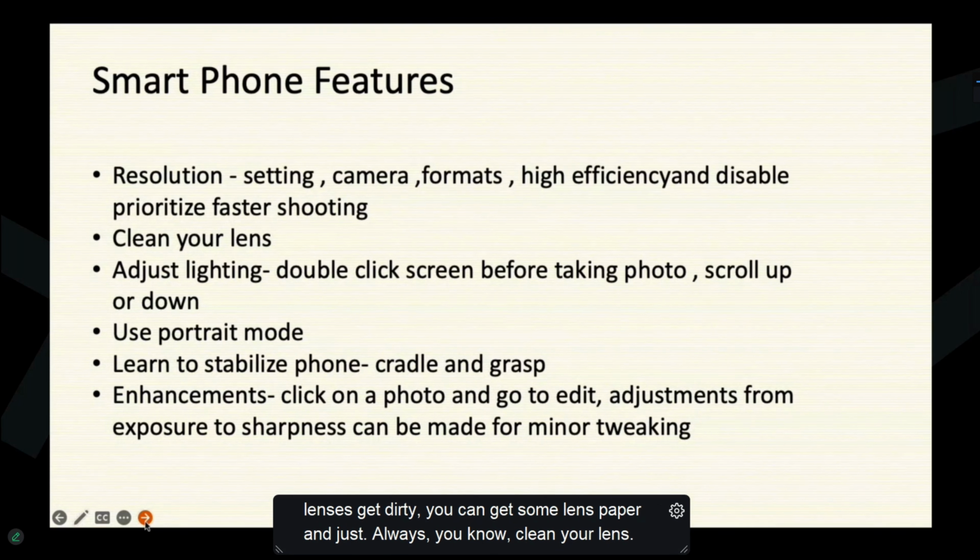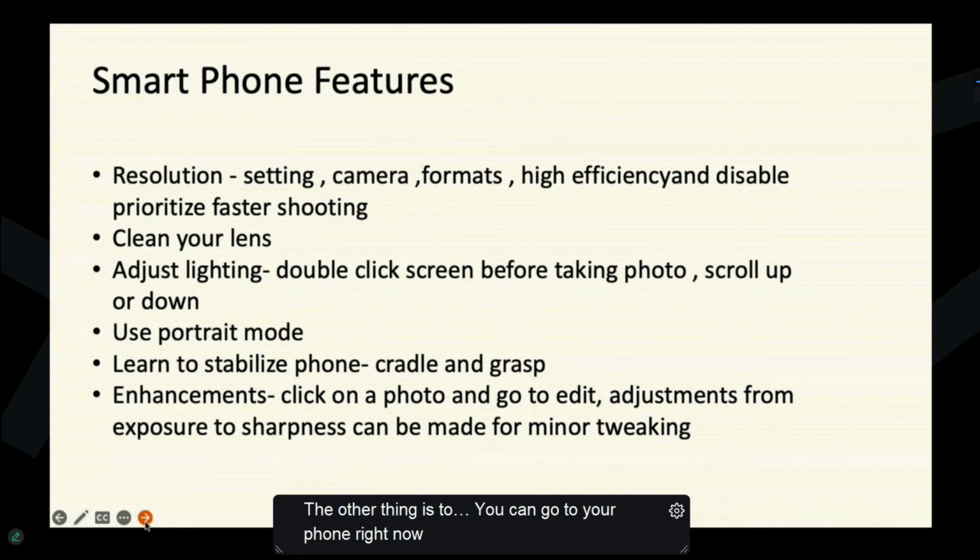The other thing is you can go to your phone right now and pretend like you're going to take a photo, and you double click your screen before you take the photo, and you'll see a yellow box come up, and then you can scroll up or down on that box, and that actually will adjust the lighting.